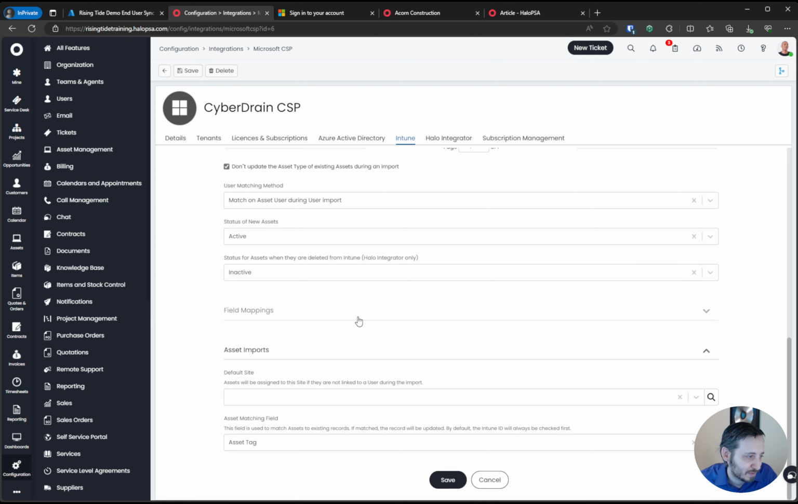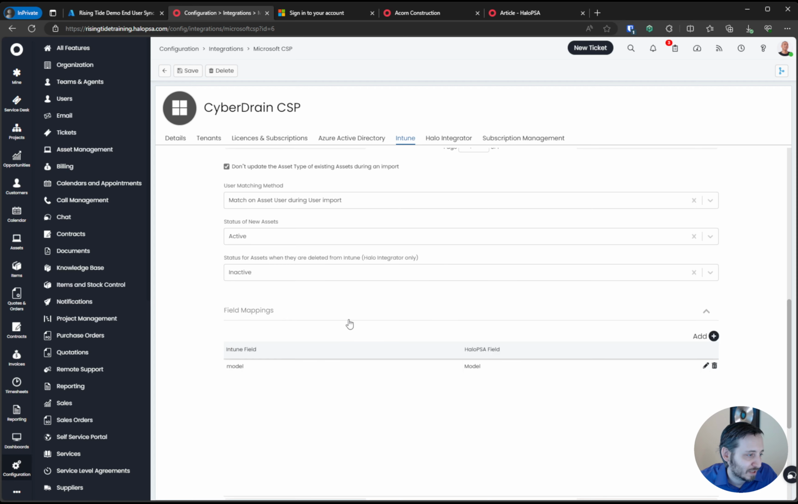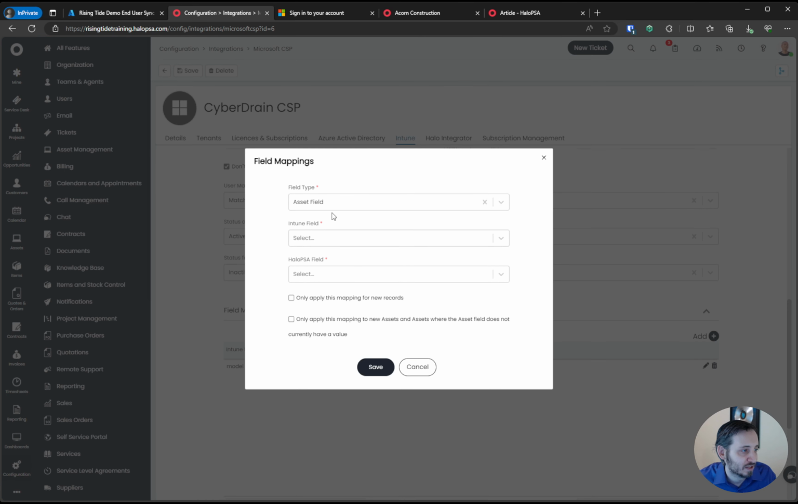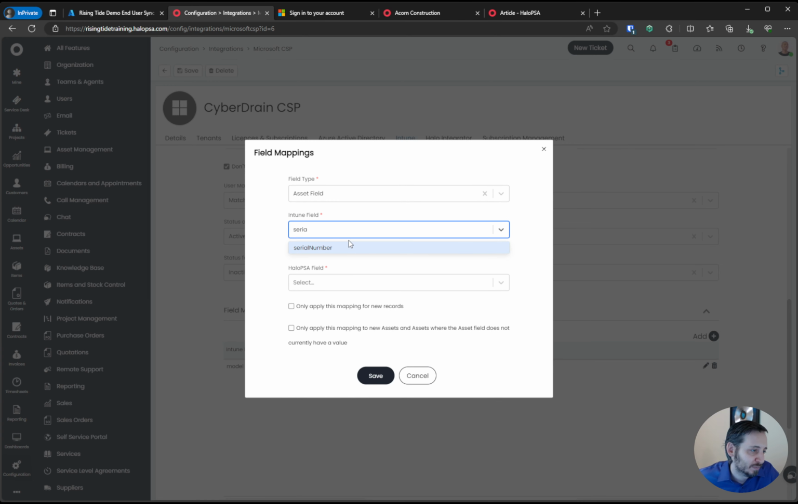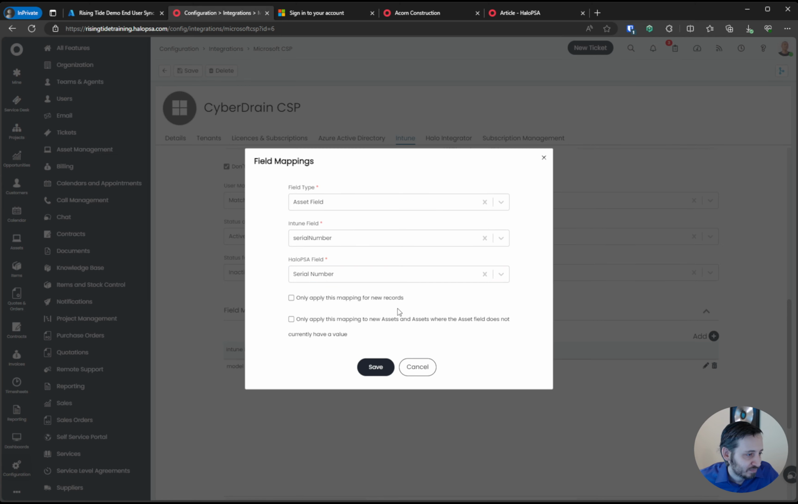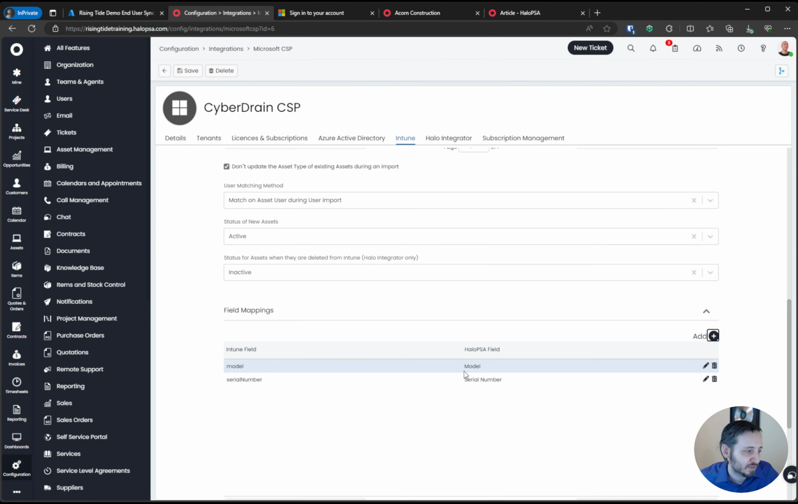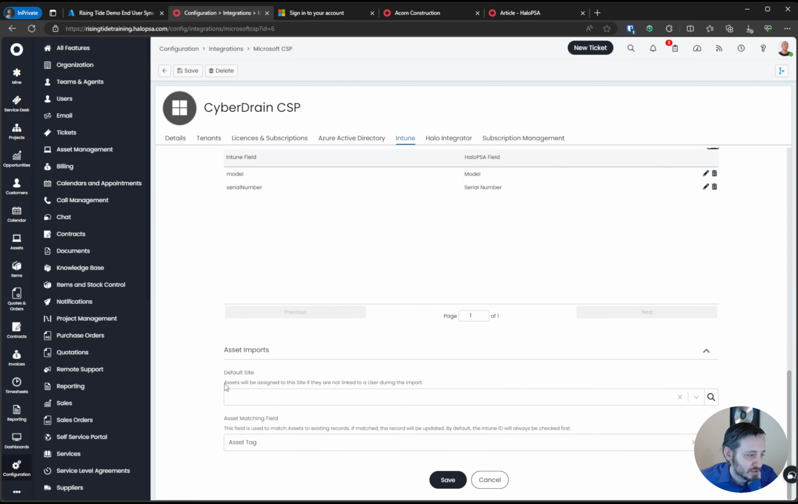Field mappings we already talked about. One of the things that I would say we should include is the serial number. So let's say we do asset field, and we'll do serial number from InTune, and we'll do serial number into Halo. And then we can go ahead and save. And then down here, we talked about how if the asset already exists in another RMM integration and the device were to be matched, how does that match exactly? It uses this field to do the matching.